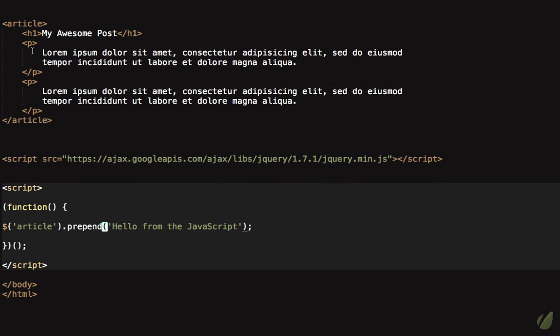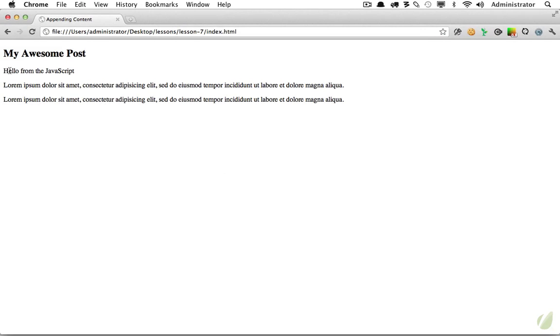Now, what if there's a specific point? Maybe we don't want it at the top of the article, we want it placed after the H1 tag. And this is where jQuery is quite nice. The way you would speak it is the way you would use it. So if you want the content to be placed after the H1, then we say, hey jQuery, go get the H1 element, wrap it in jQuery, and after it, can you add this content for me? All right, one more time, and now it's been placed after the H1 tag.